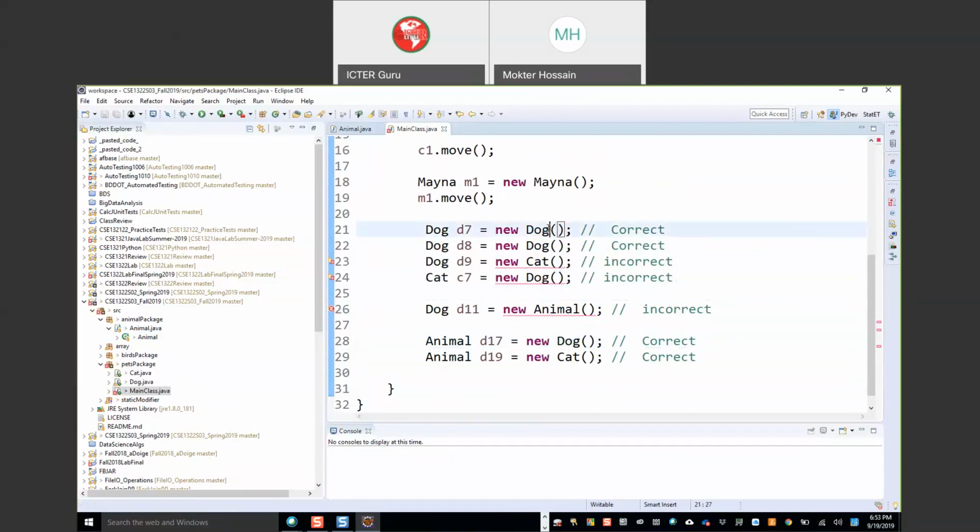So here, is this statement correct or not? Dog d1, what is the name of this? It does not matter, but we should not have duplicate names. That's fine. So new Dog means d1 is an instance of Dog and a type of Dog.